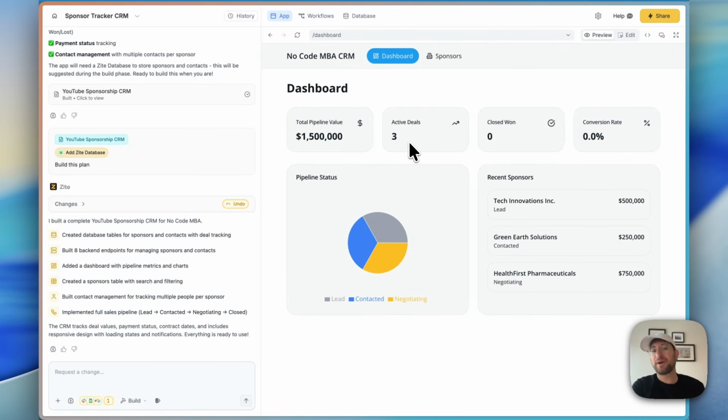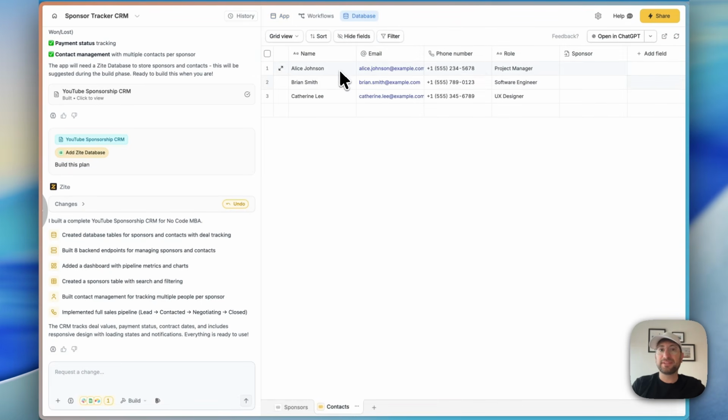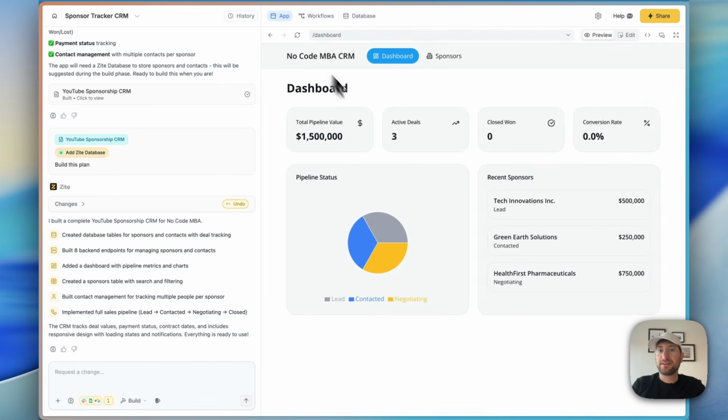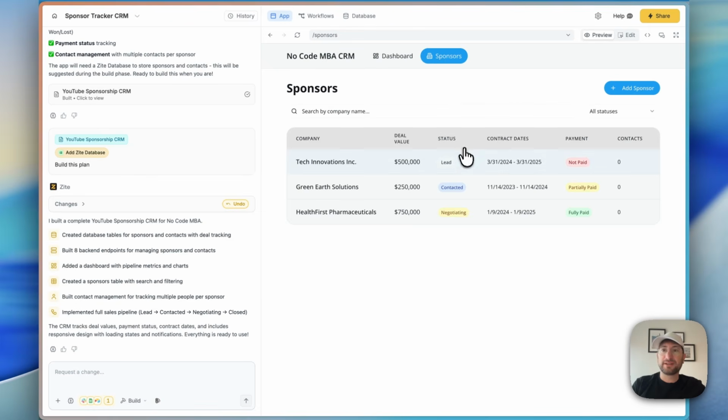And am I going to have to go back and forth with the AI a ton to actually make it work and debug it? So we have some data here in the dashboard because it added some sample data just for test data. So that's why we see, okay, pipeline value, active deals. We can go to sponsors and we can see there's a few sponsors here.